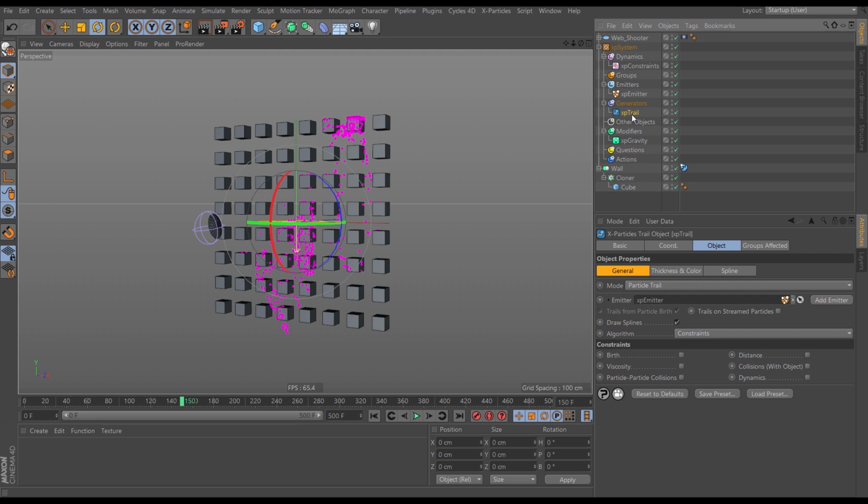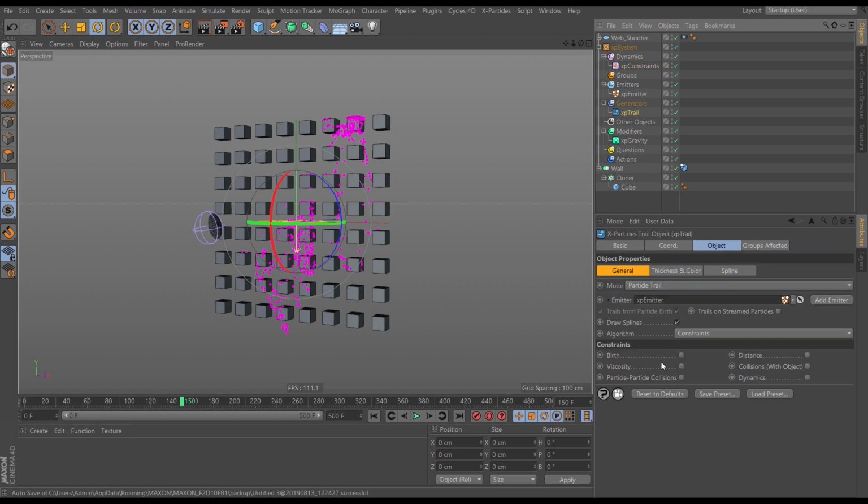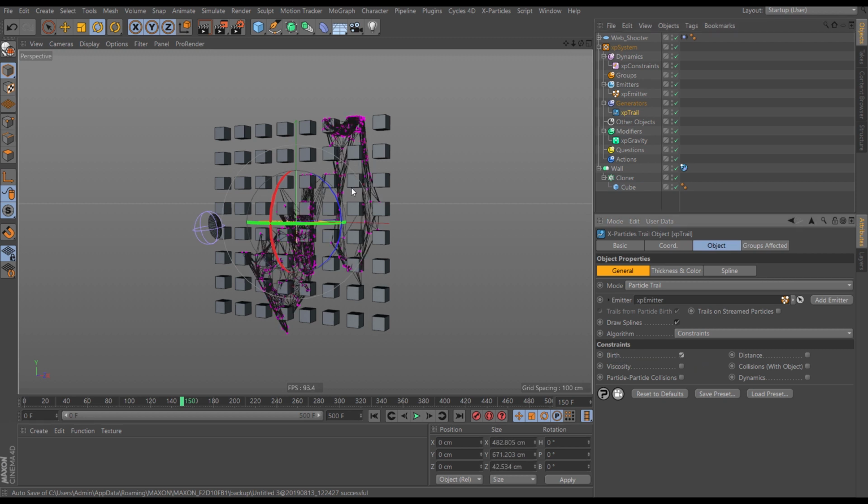But we've got our trail object set to constraints, and we're not getting a trail where the constraints should be. Why not? Well, this is an important step. You have to say which kind of constraint from all of these different options that you've got, connections, forces, viscosity, in the trail object, you've got to say which one you want. Now, we're using birth constraints. So let's hit birth constraints, and now we're getting a trail where those constraints were.